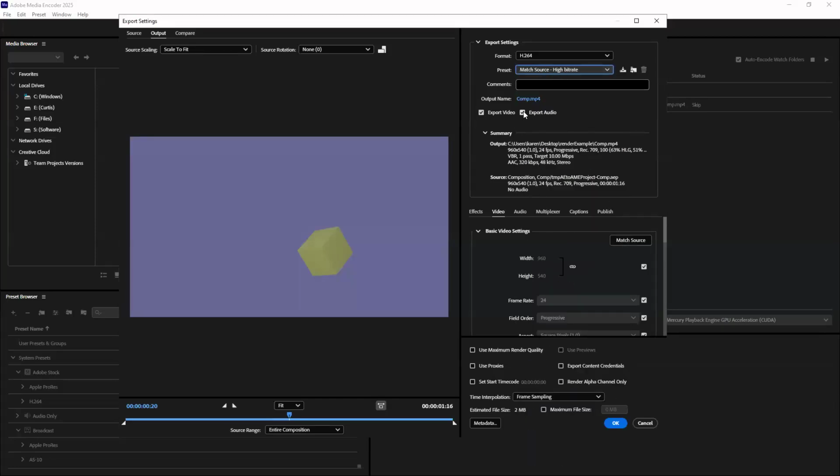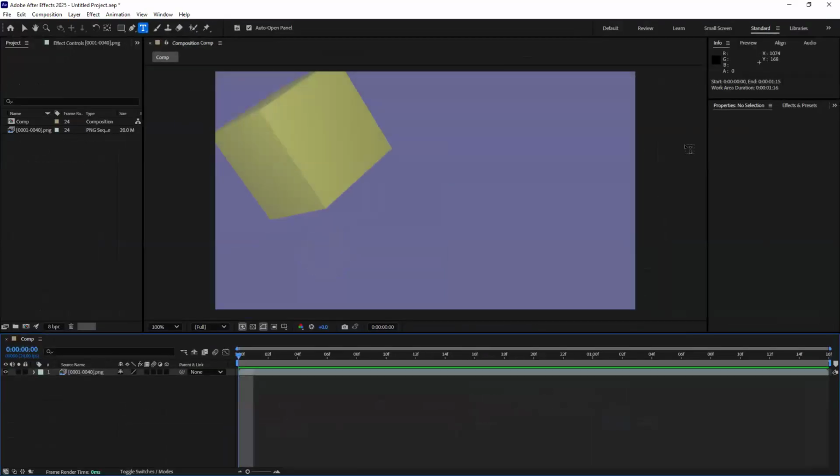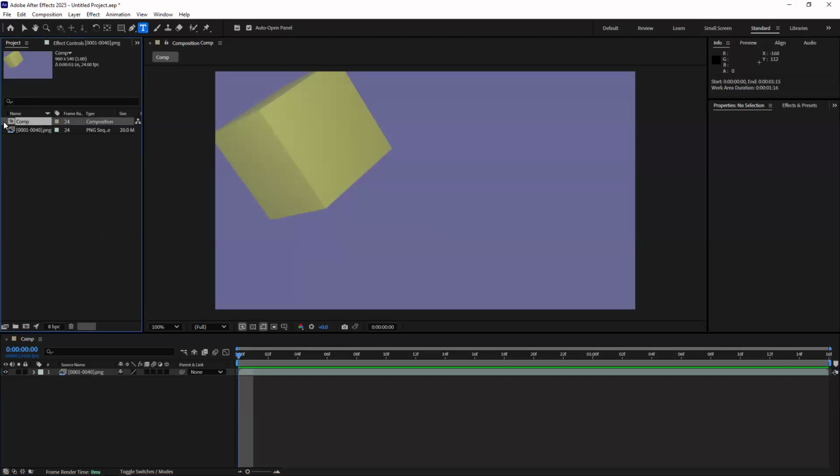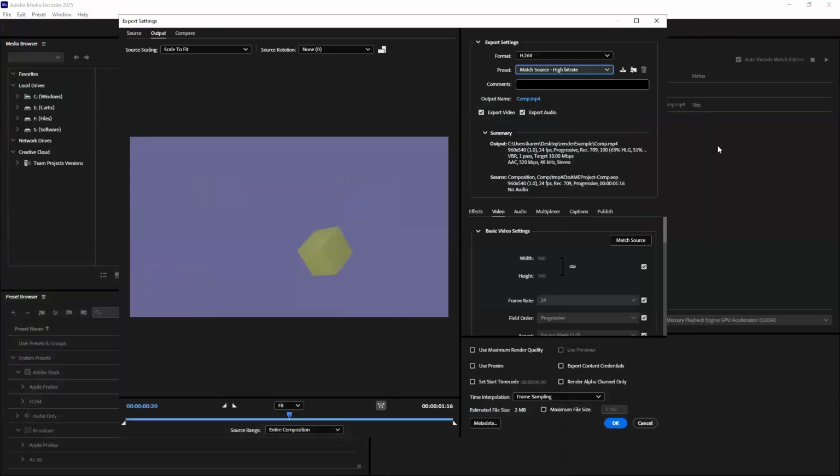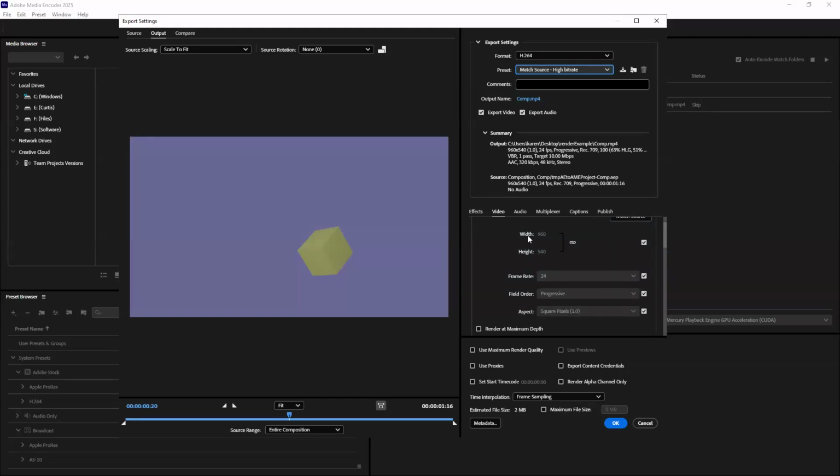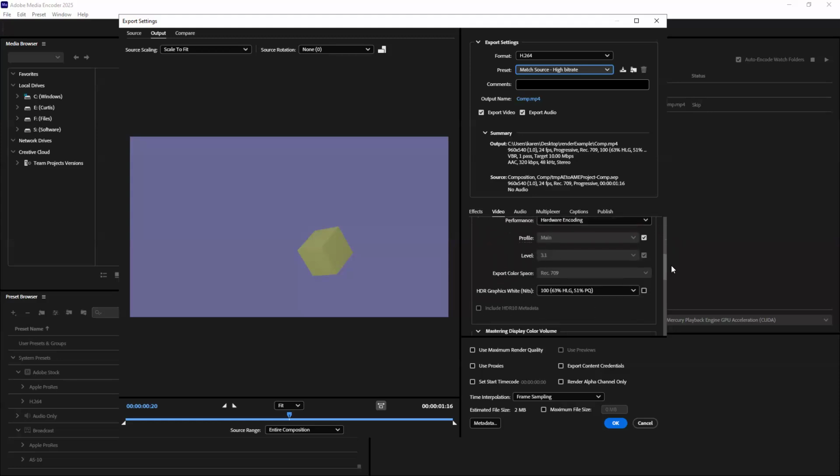The only reason that changed was because I messed with some of these and then it switched over to custom. But I just want to highlight here that match source is taking the source, right? After Effects is the source, and it's matching everything that After Effects gave to it. So in this case, we can see the source and what it's matching right down here. It's going to render out as 960 by 540 at 24 frames per second, and all of these render properties.